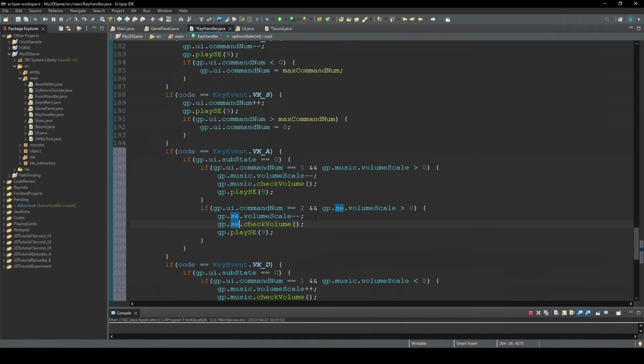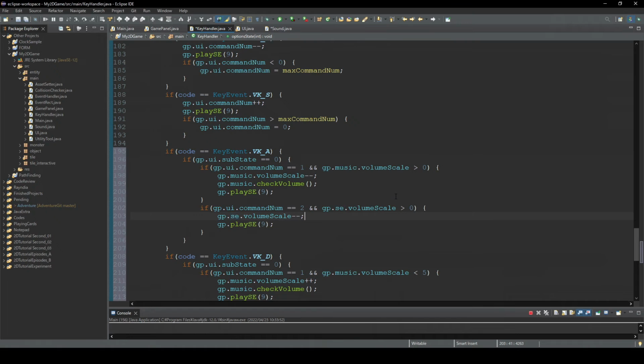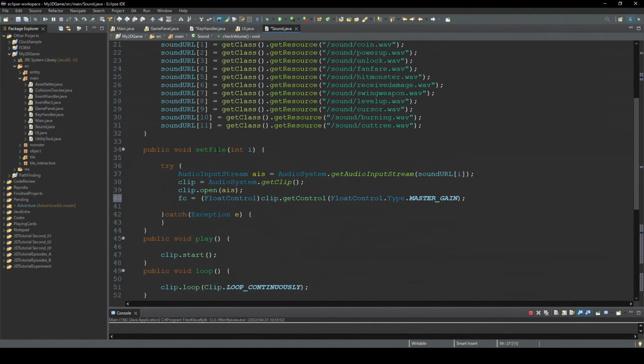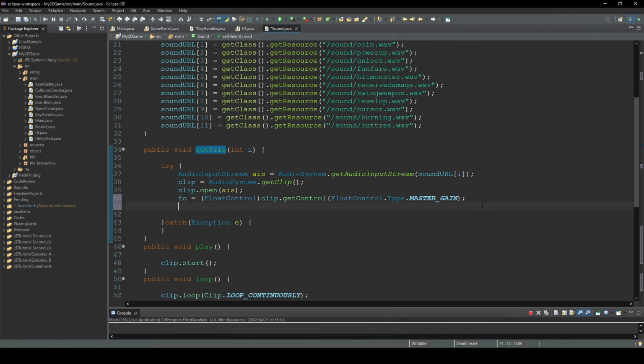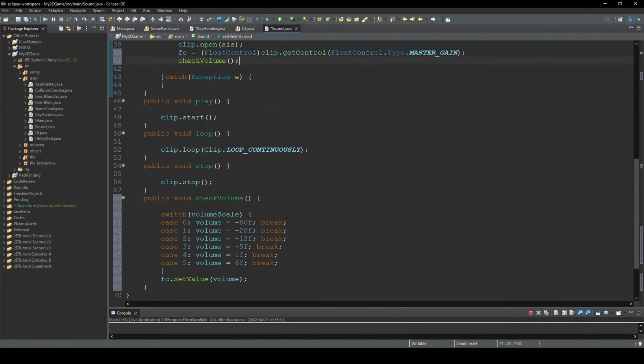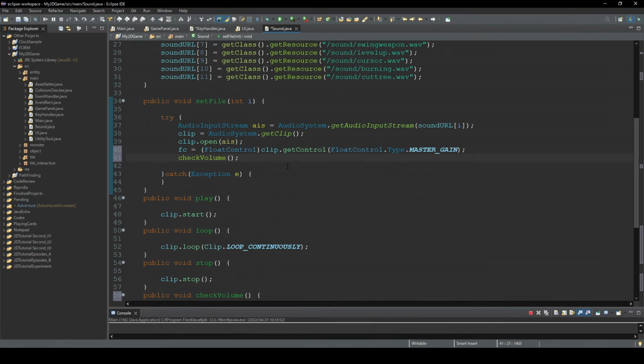Okay, and for the sound effect we don't need this line, because this is for changing the volume when this music is already being played. So usually, whenever we set a sound file, oh, sorry, I forgot to call the method. So usually we set a file, we call this method, so we can set a specified sound volume, but sound effect is okay with this.